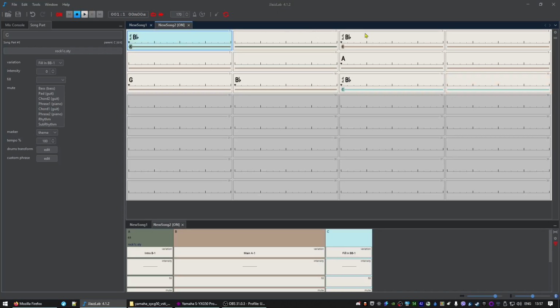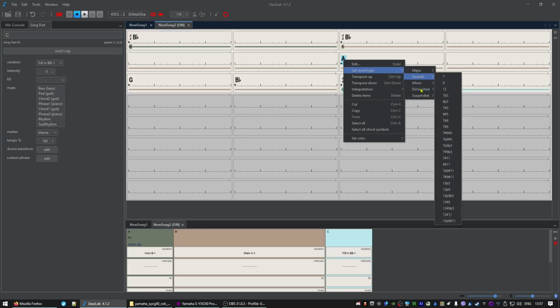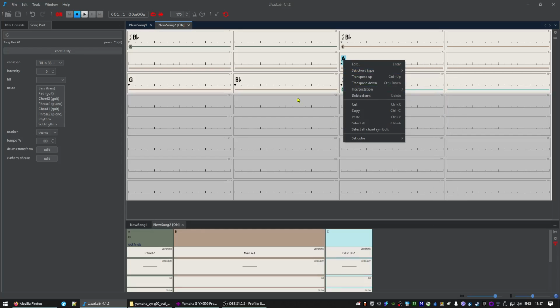So this is how you program. If there is another song you want, like another chord, because these are all major chords, you right click on the chord and you have set chord type, major, minor, 7, diminish, whatever you want, they are all here. Or you can type them with the keyboard, it all works the same.